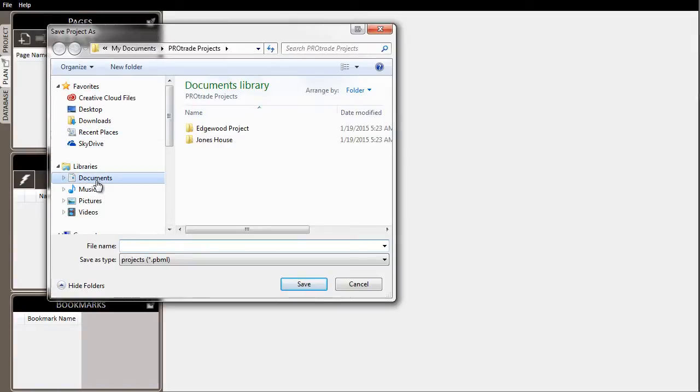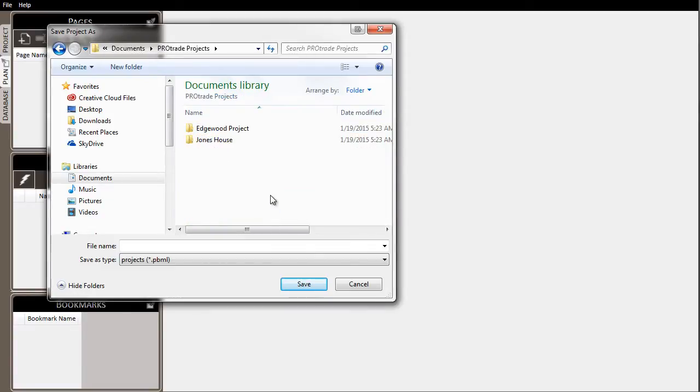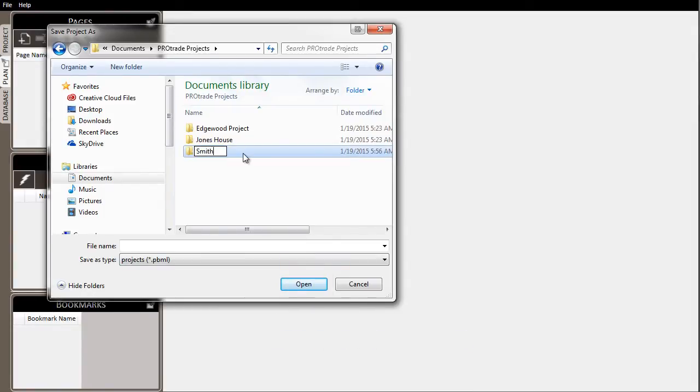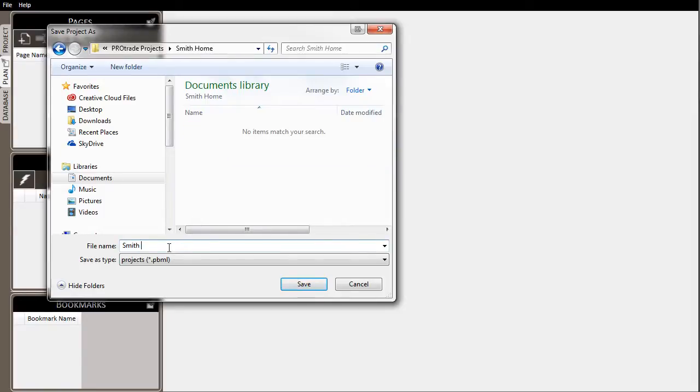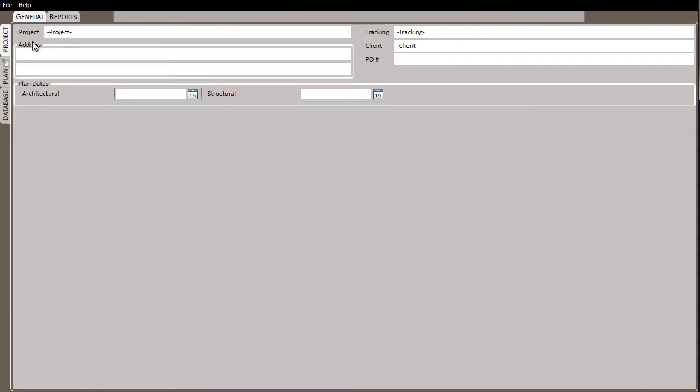The simplest way is to go to My Documents, create a folder for all of your ProTrade projects in which you can store all of the projects that you create with the software. Create a new folder for the current project and name the folder, such as the Smith Home. Open the folder and give your project a name, in this case, the Smith Home Floor Coverings. Save your project, and now all of the images that you add in the future, such as pages or other items, will be saved in that folder.